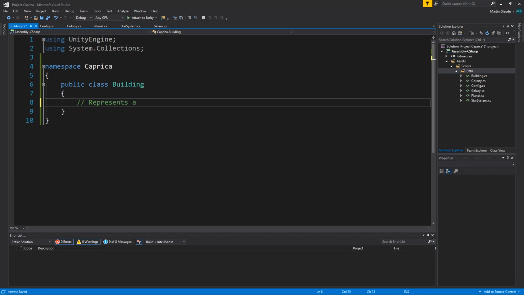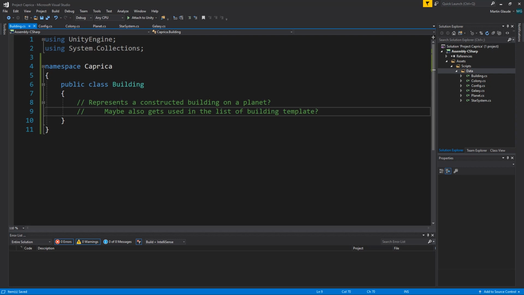Represents a constructed building on a planet, question mark. Maybe also gets used in the list of building templates. Probably what we do is that basically all the buildings that can ever be built in the game, right, that can be unlocked by technology and everything, we create at the start, like when you start a new game or you load a game, whenever you boot the game, really, we're going to populate one array, which is going to be every possible building that can exist in the game.